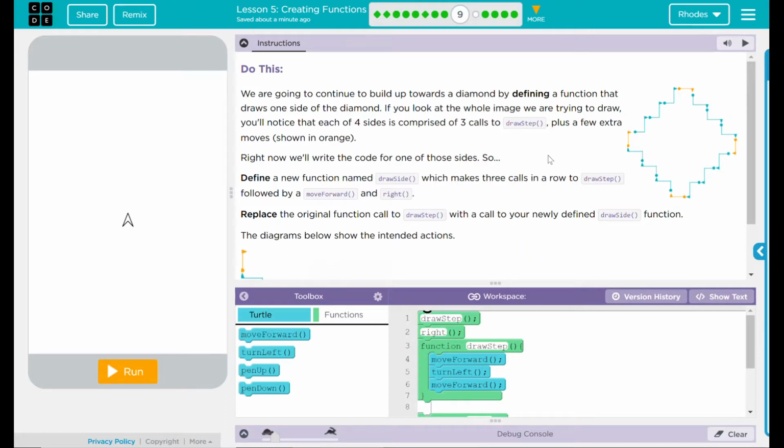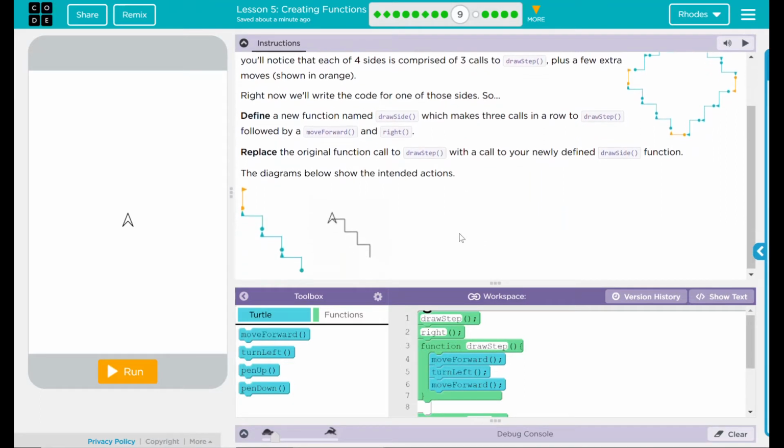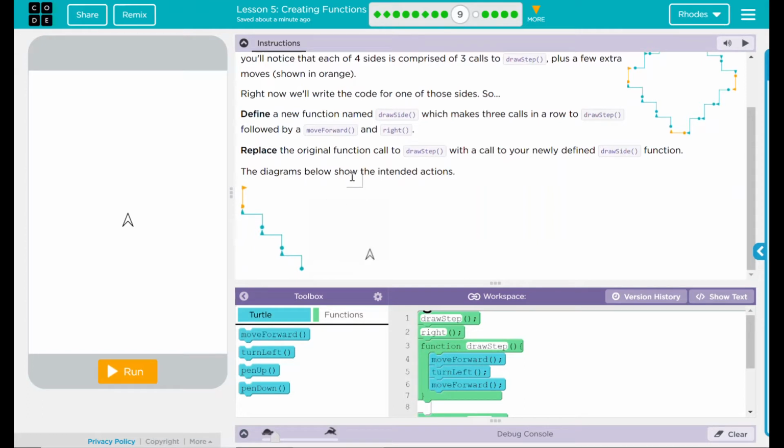So, define a new function called drawSide, which makes 3 calls in a row to draw a step, followed by a move forward and right. Replace the original function call to draw a step with a call to your newly defined drawSide function. So it looks like we are going to take my draw step from the previous lesson and change that to a drawSide. The diagram below shows the intended actions. Right now, this is where it takes me to, that spin around, but it looks like it moves to the left, moves up, and does that.